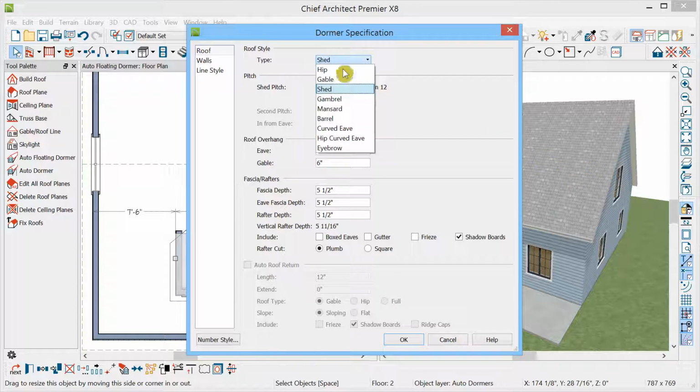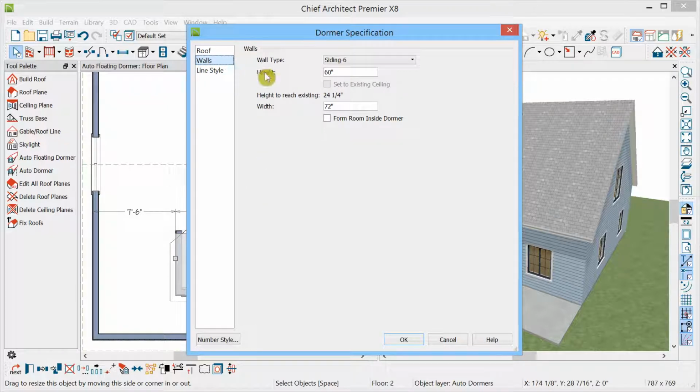But the other roof types are going to be able to use the pitch setting that we've used, in this case 10. So I'll leave it at barrel. And in walls, we could change the height here. So for example, I'll just use 72 inches. And we could also change the width as we wish.